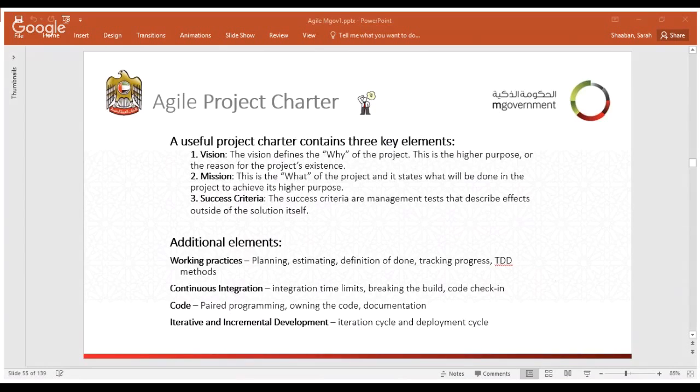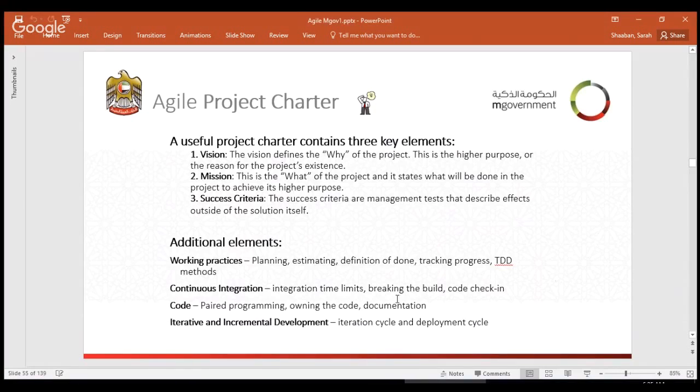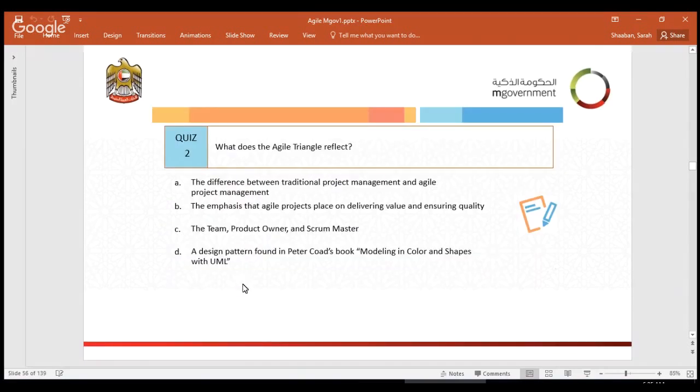So the first thing to do in any agile project is to come up with the project charter. The project charter is to give the stakeholders, I mean anyone who is going to read it, an understanding of what this project is, what it is for, why we are doing this project, and when we will consider this project a successful project. Okay, so this is the first thing that has to start.